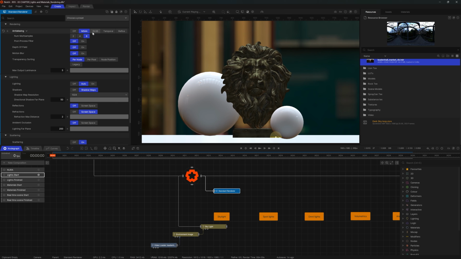Next in our list is DLSS. This one uses NVIDIA's DLSS to resolve anti-aliasing. Often works faster than MSAA, or Edge AA, but can introduce artifacts. So that's something to look out for.